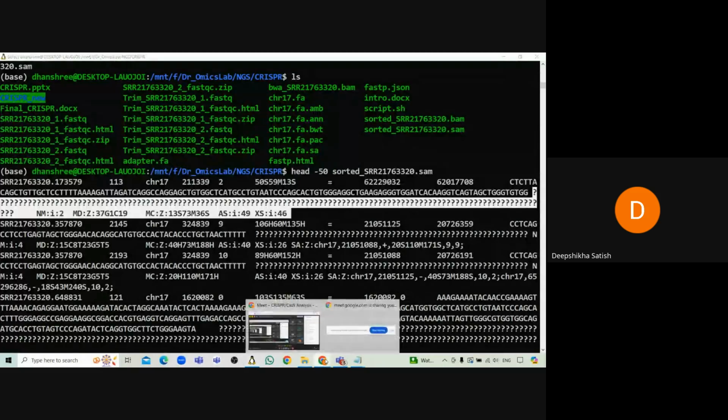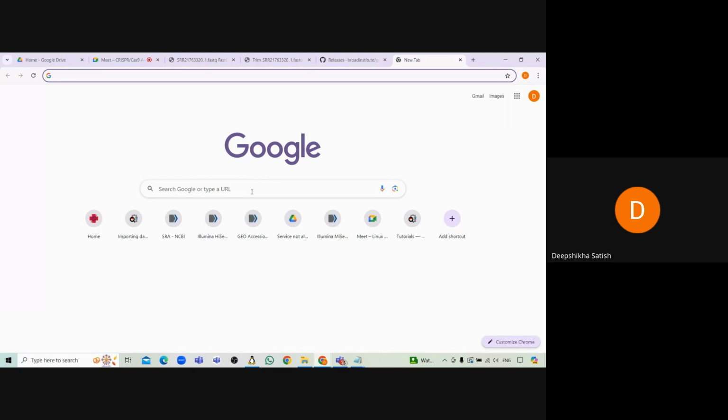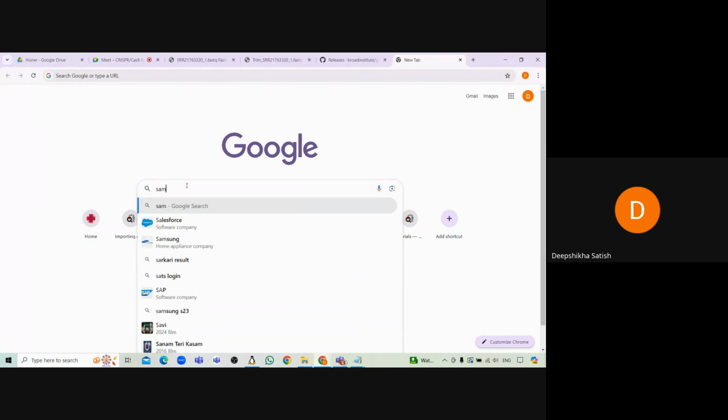So whatever columns I have shared with you, obviously it's not easy for us to remember. So I'm sharing one PDF with you, okay? So you can just go through that PDF.